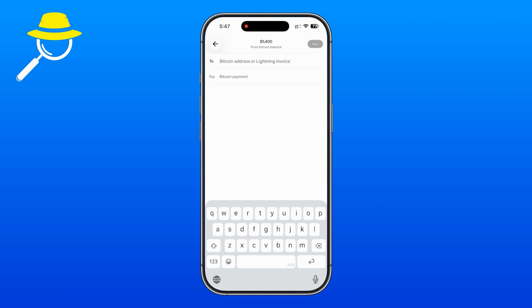After that, choose the amount of Bitcoin you want to send. Then, after entering the wallet address, review the details and confirm the transfer. Once the transaction is confirmed, wait for the network to process it. After that, the Bitcoin will appear in your Cash App balance, where you can hold, sell, or send it to another wallet.